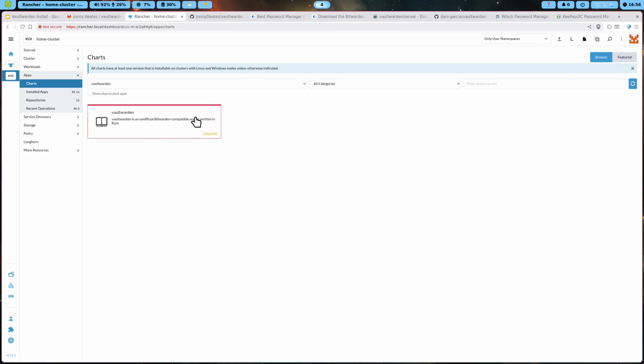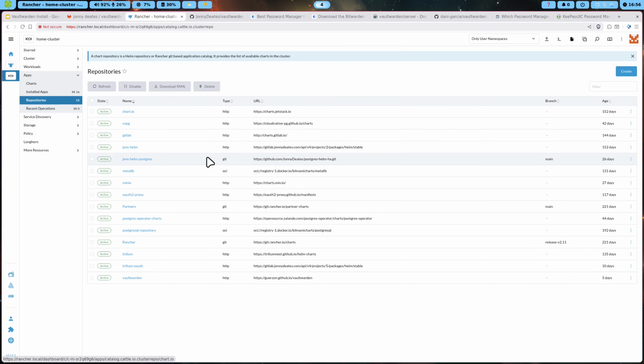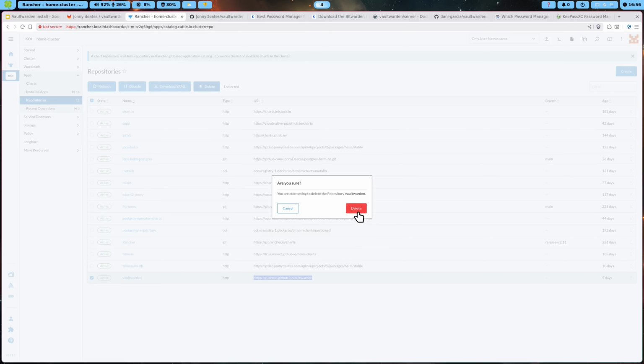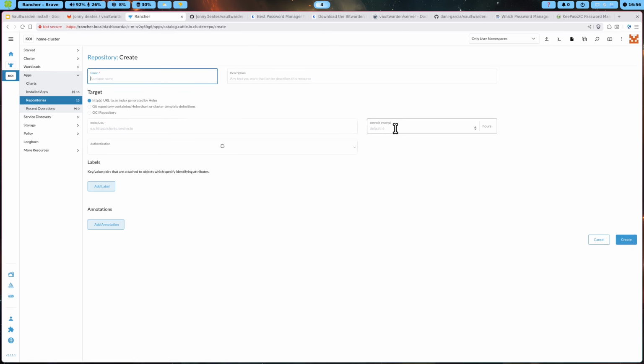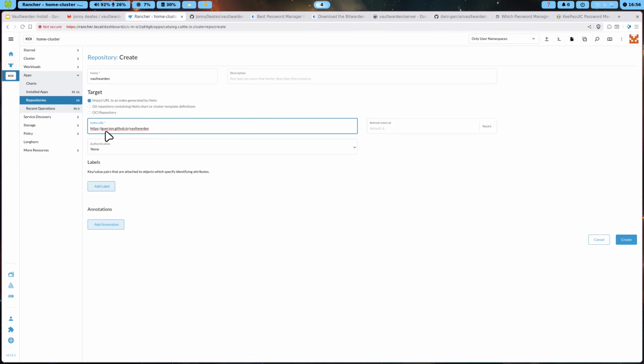So now we're gonna add the Vaultwarden repo. So to be able to do this, you're just gonna come down here. I'm gonna go ahead and delete this one. And you're gonna hit create. You're gonna type in Vaultwarden for the name, and then you're gonna paste this script here.